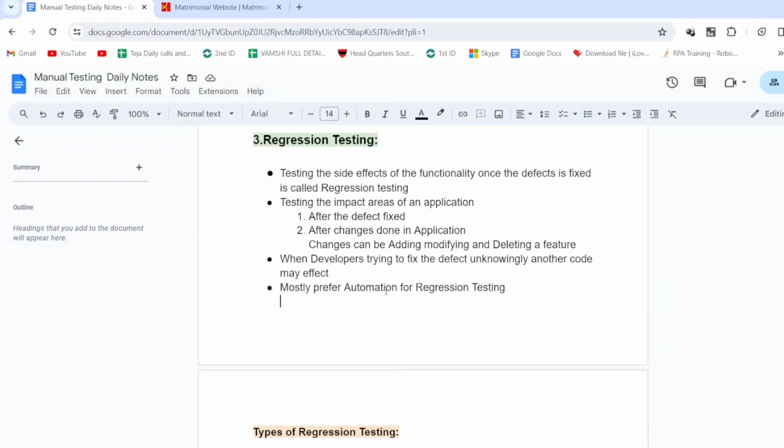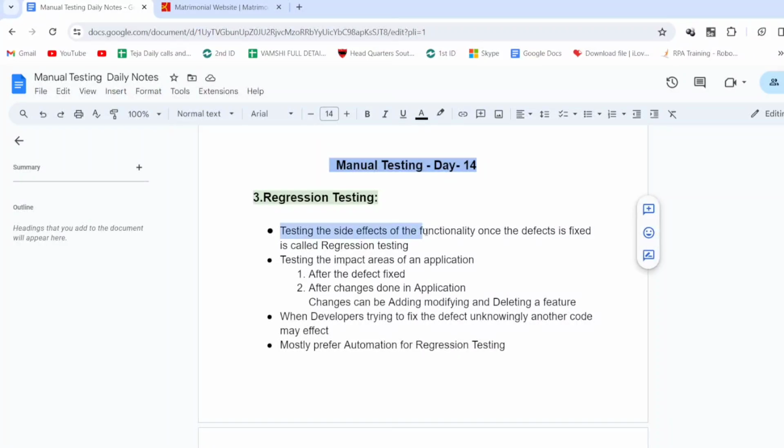So what is regression testing? Testing the side effects of the functionality once the defect is fixed is called regression testing. Testing the impact area of an application after the defect is fixed, after changes in the application. Changes can be adding, modifying and deleting a feature. When developers try to fix a defect, unknowingly another code may get affected, that is called regression testing. Mostly prefer automation for regression testing. So this is about regression testing.